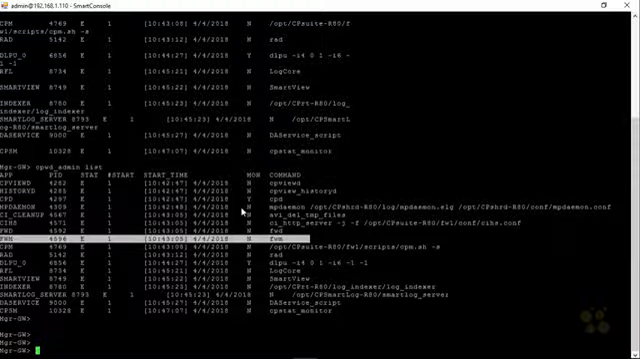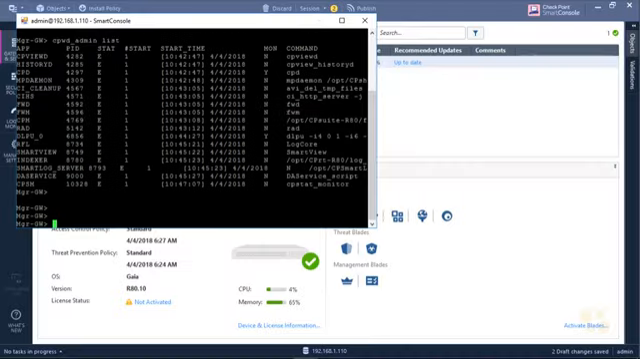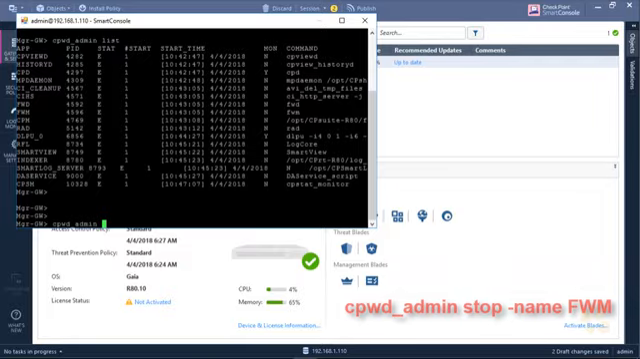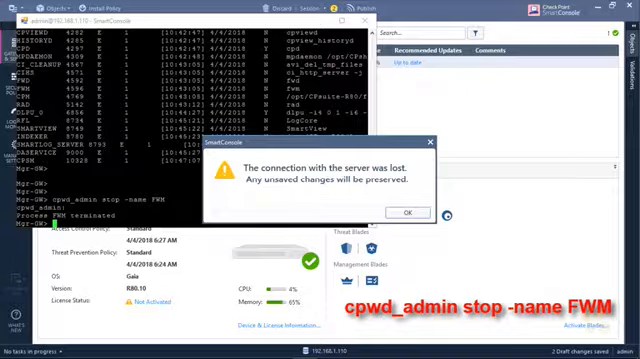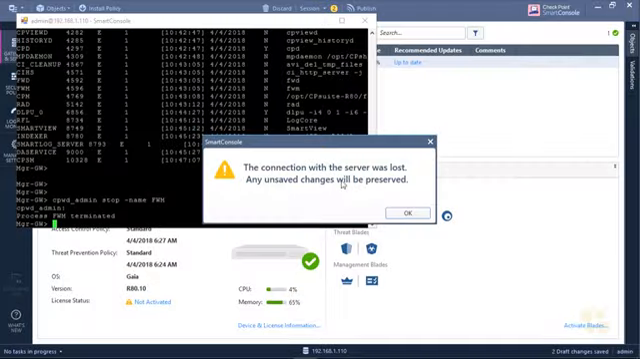So I'm going to restore this window size by using the Restore Down option up here next to the X in the top right. So we'll click on Restore Down, and we'll hit the up arrow key for cpwd_admin space list. We'll use the backspace key to get rid of the list, and instead use the command stop space -name space, and then we'll type in FWM, and it'll stop that service. So we'll press enter, and the connection with the server was lost. Any unsaved changes will be preserved.